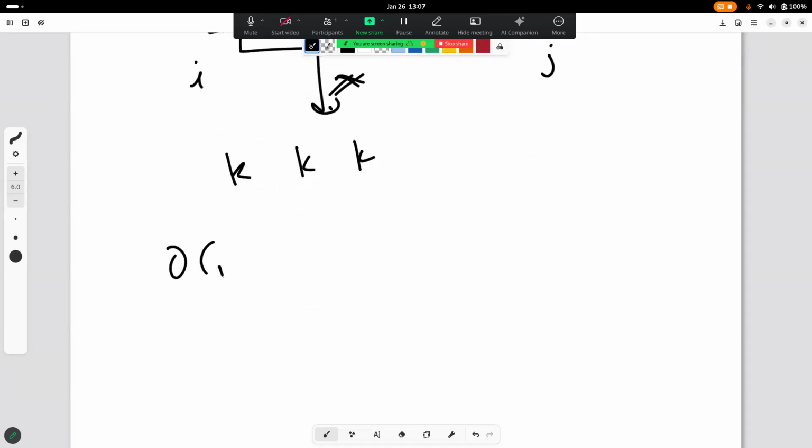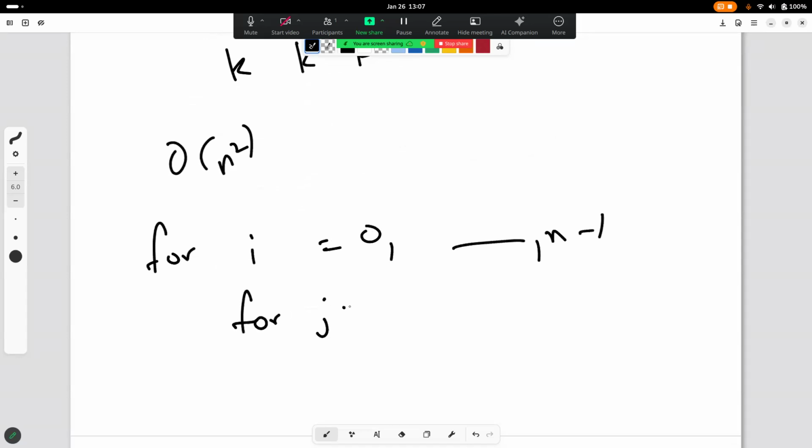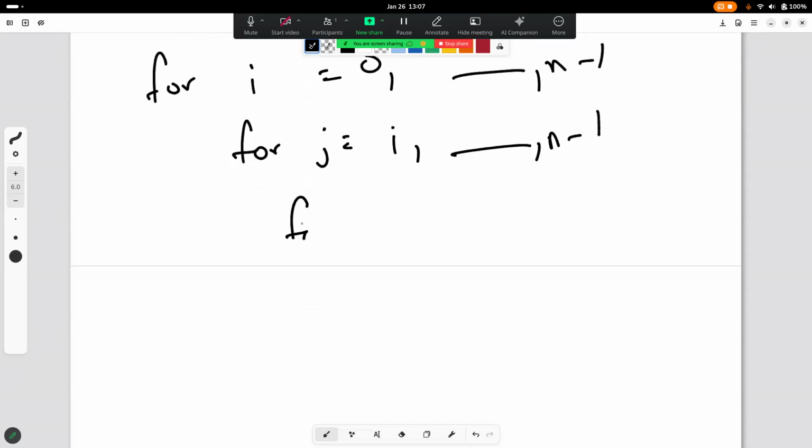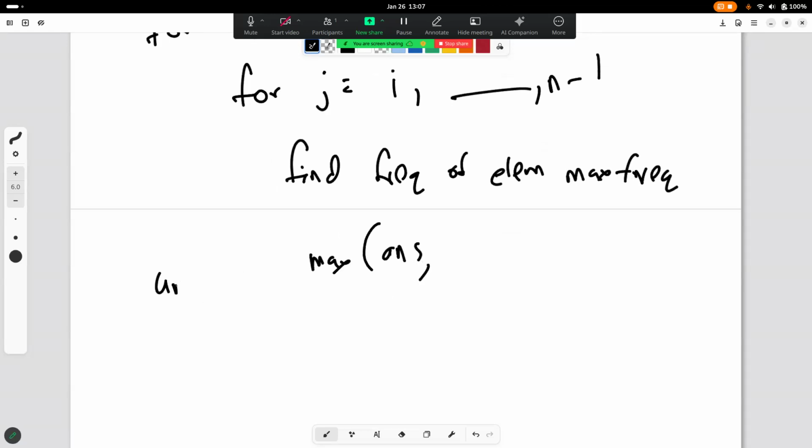Now, this is good when we had a big O of n squared approach. So what we can do is for i equal to 0 to n minus 1, for j equal to i to n minus 1, find the frequency of the element with max frequency. Then your answer would be basically the maximum of whatever your current answer is, and k's to left.